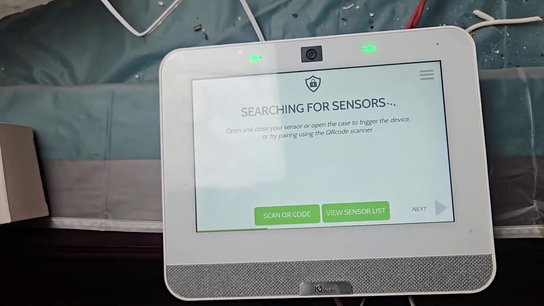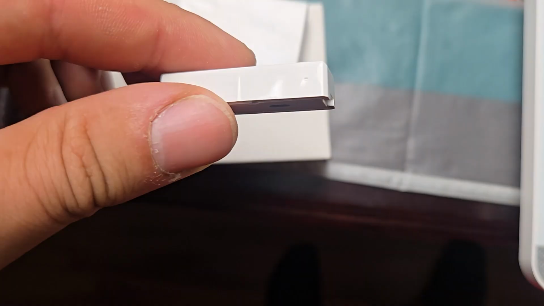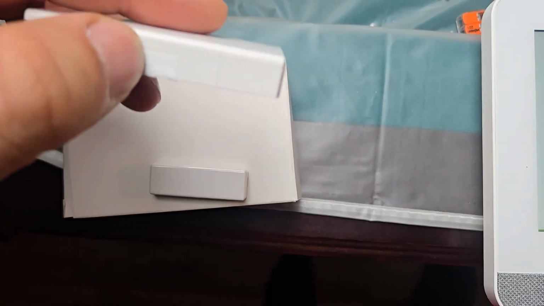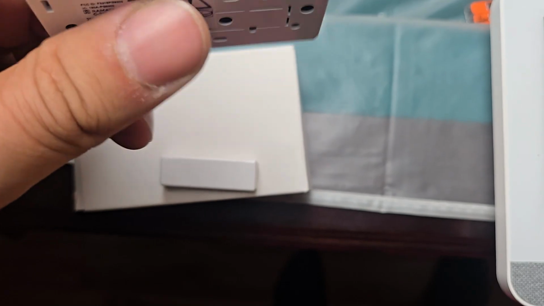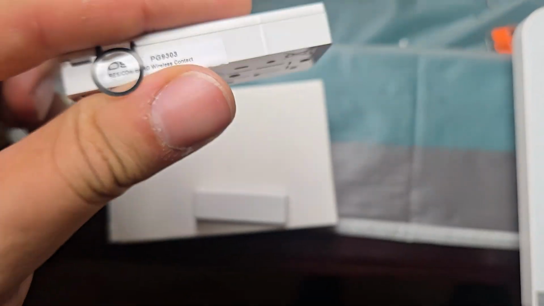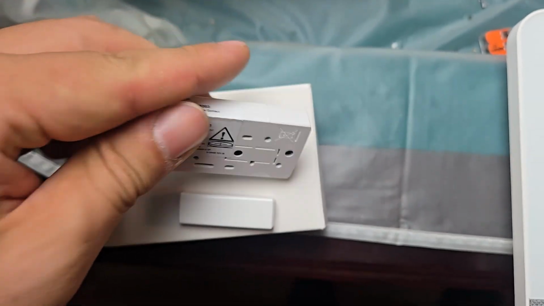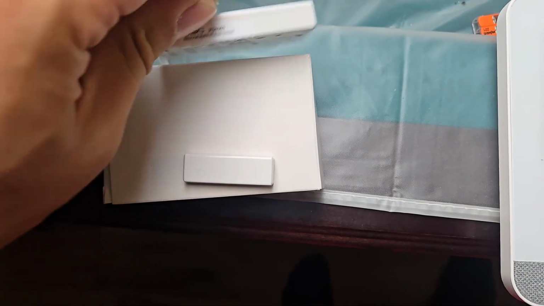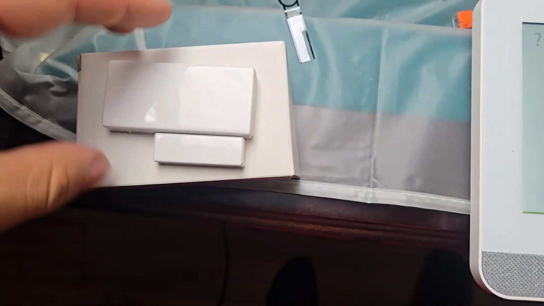So I can do this another way. I'm going to show you. What's inside here really is just door contact. So this one's got a magnet in it, and this one's got a magnet and a battery and an antenna. It's supposed to last like 5 years. So to activate this, you want to pull this little thing out, and that charges the battery.